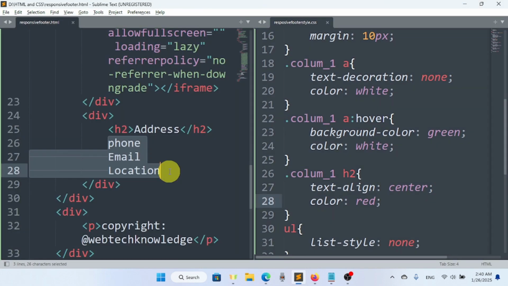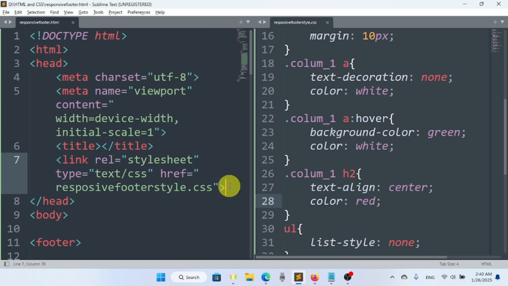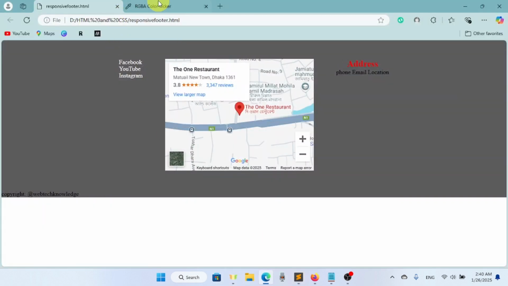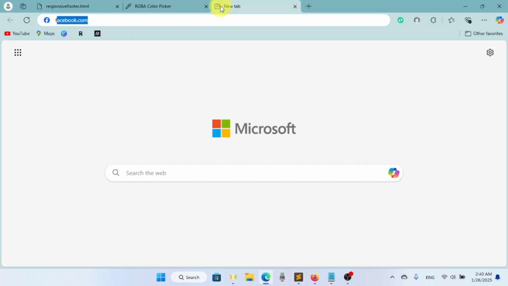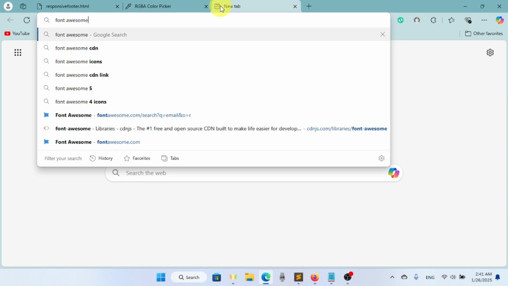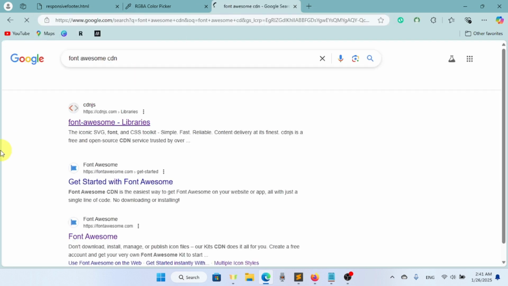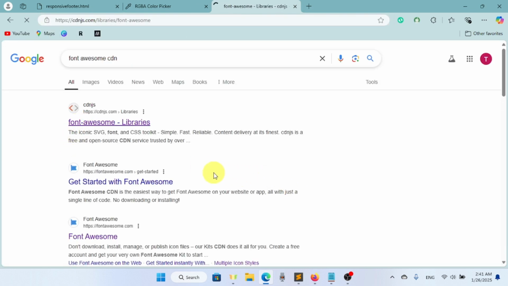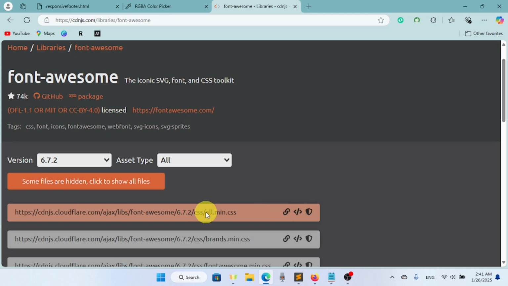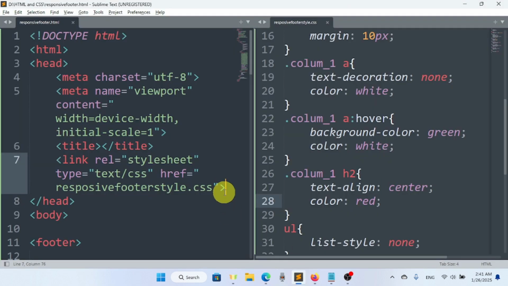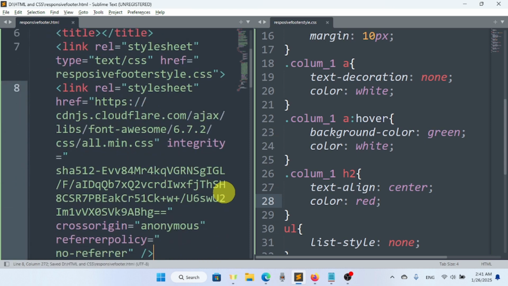And now here we will use Font Awesome icons. To add Font Awesome icons, you just have to add a link here in the head section. So just go to the Font Awesome website, and here you have to search Font Awesome CDN, and add the CDN link here. And this is the link, first one, all.min.css. You just have to copy it. But to do this, you just need an internet connection. Okay, make sure that you have an internet connection. Without internet connection, it will not work.